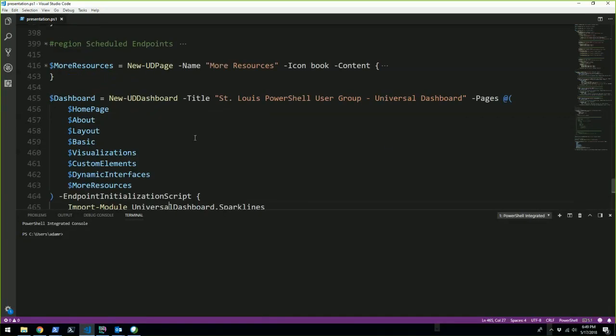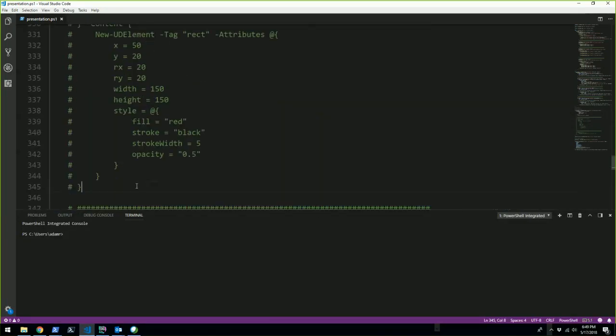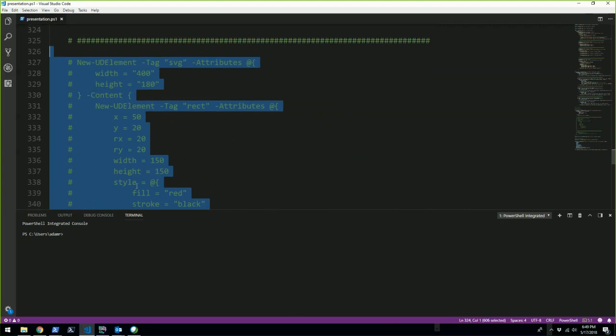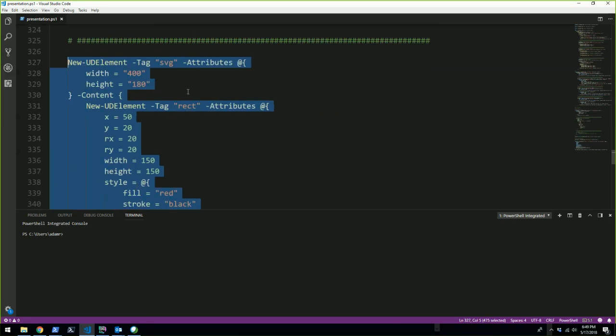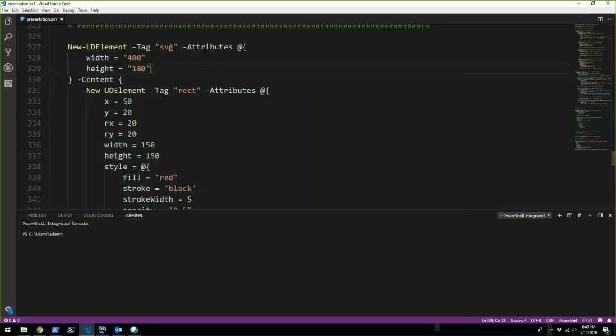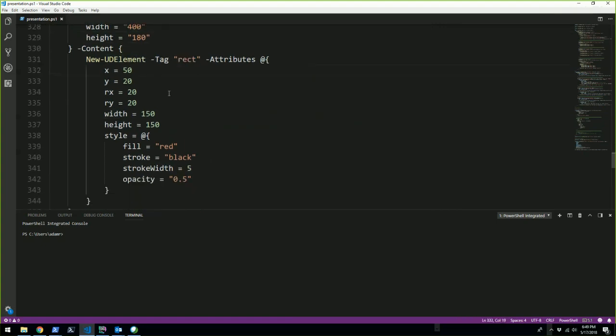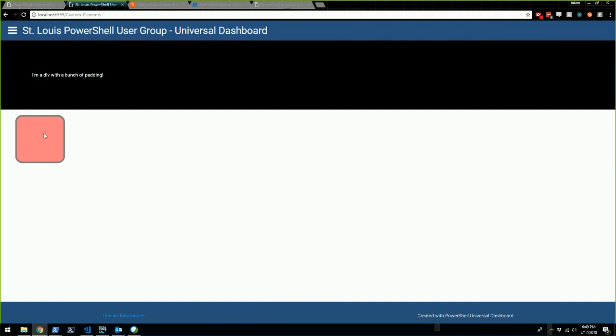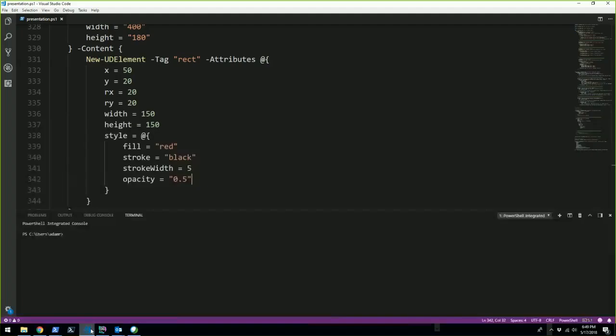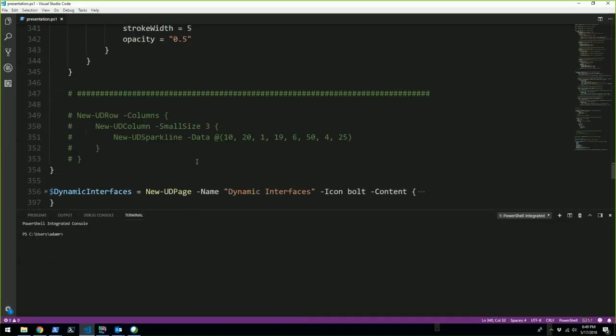What's cool is that like the new version, HTML is really powerful these days. So I can do crazy stuff like create SVG tags. So if I wanted to create an SVG image, you can actually draw that in UD using UD element. So I'm creating an SVG tag that has a certain height and width. I want to create a rectangle in it that's offset a little bit. It has some rounded corners. It's 150 by 150, and then I styled it red and black with a little opacity. So now when you go to UD, you can see it actually drew that rectangle using just new UD element PowerShell script.